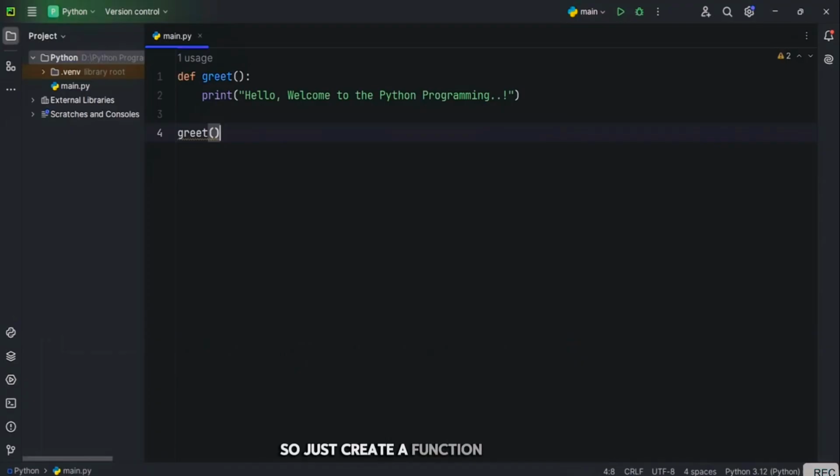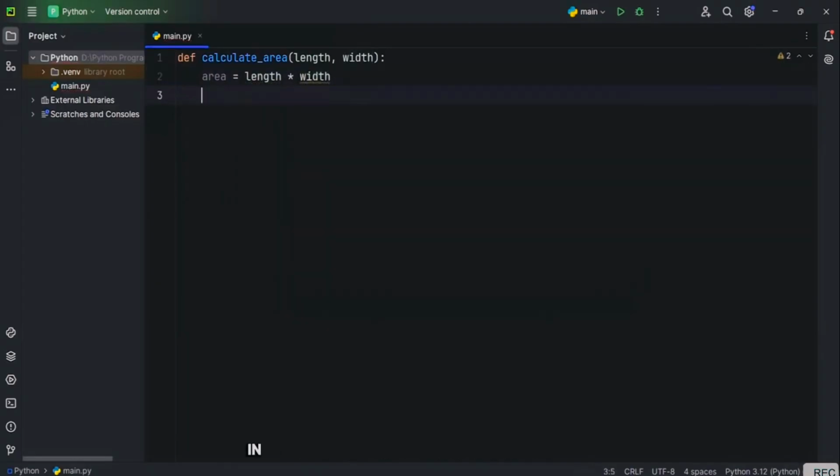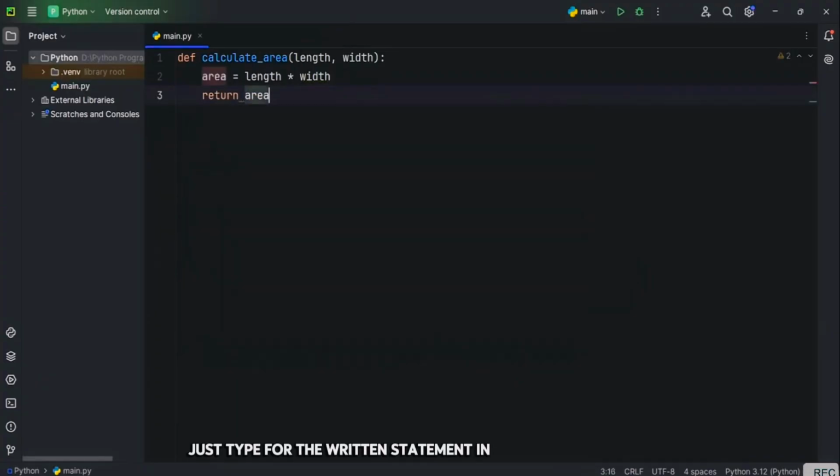So just create a function that takes parameters to calculate the area of a rectangle. Now just remove all this code, and first again define the function name and type calculate area. Inside, include two variables: the first is the length, and the second is the width. Also, on the next line, I'm declaring area equal to length multiplied by width. Now I'm typing the return statement for that area.